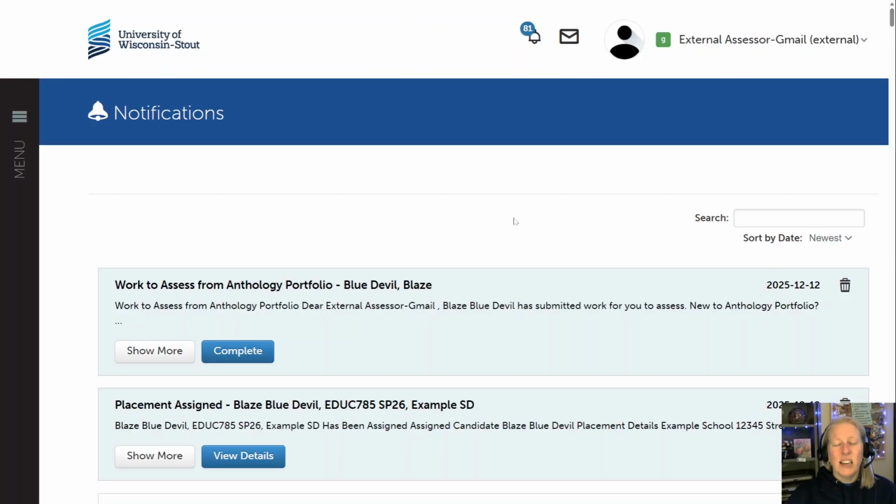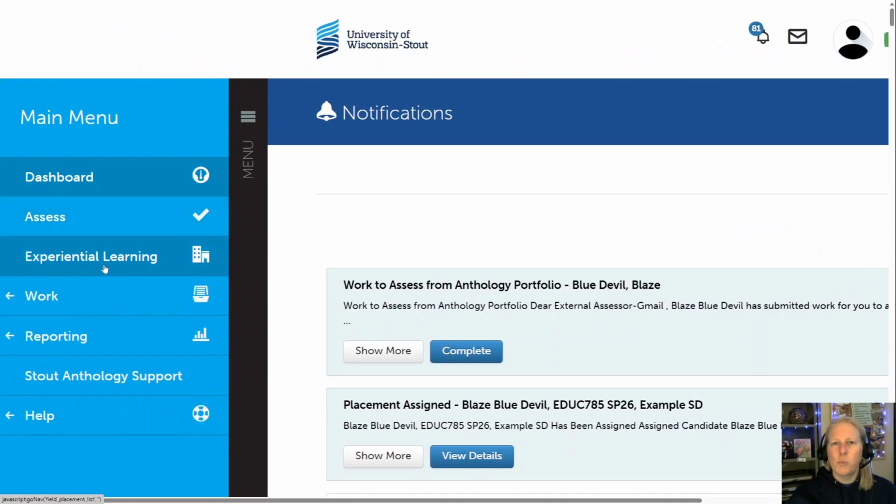That access link can take you to various places in Anthology, the notifications page, which you see in front of you, within a rubric, your dashboard, and so because there's lots of places it could take you, my recommendation is always to follow these steps. Go to Menu, click on Experiential Learning.